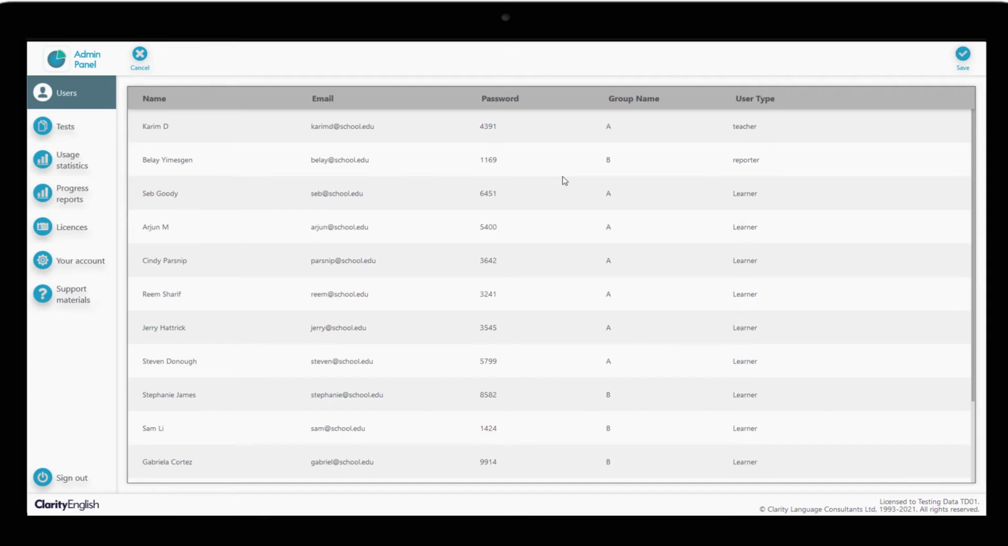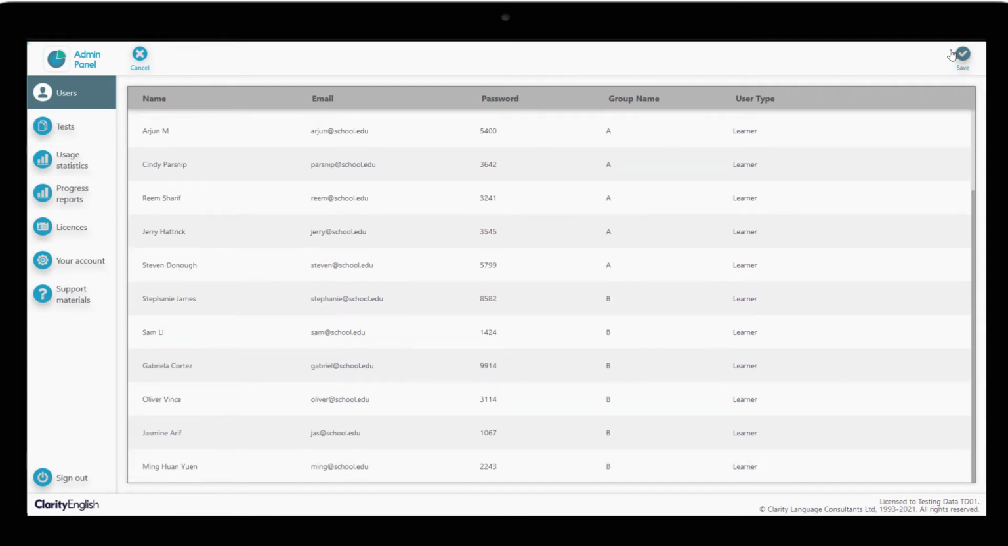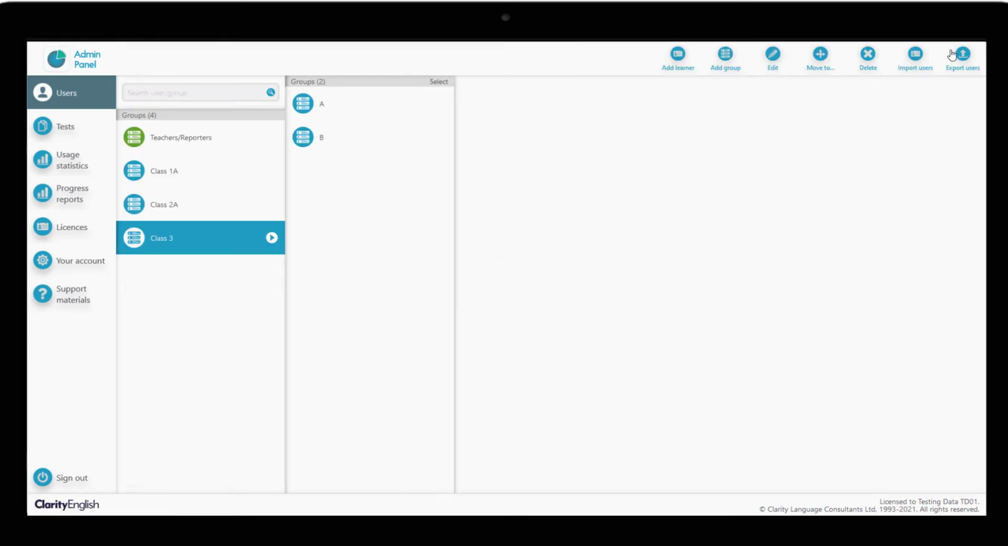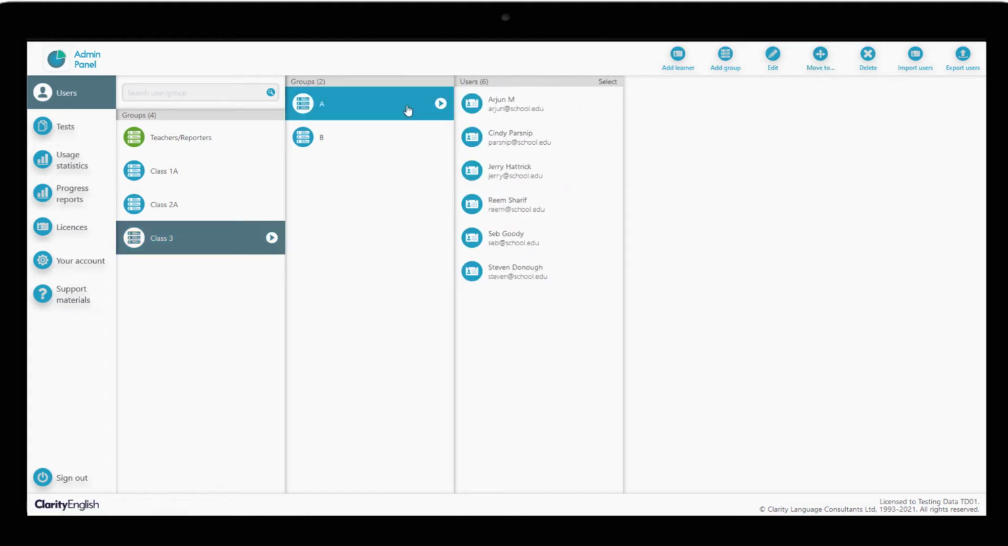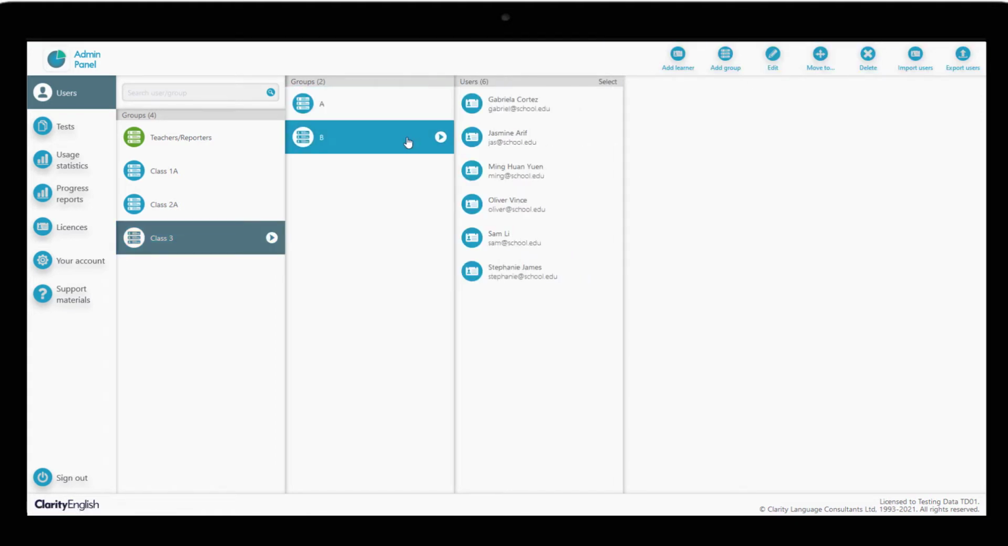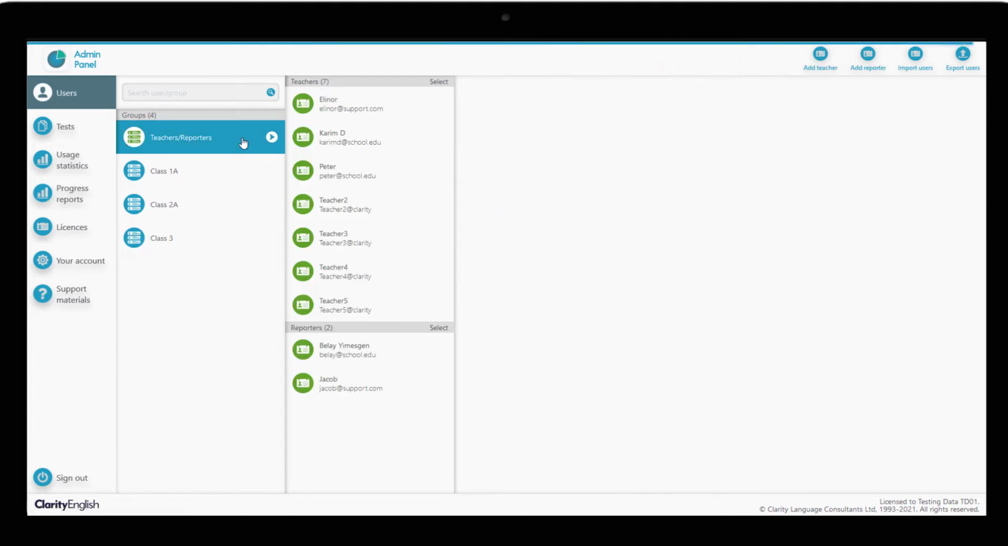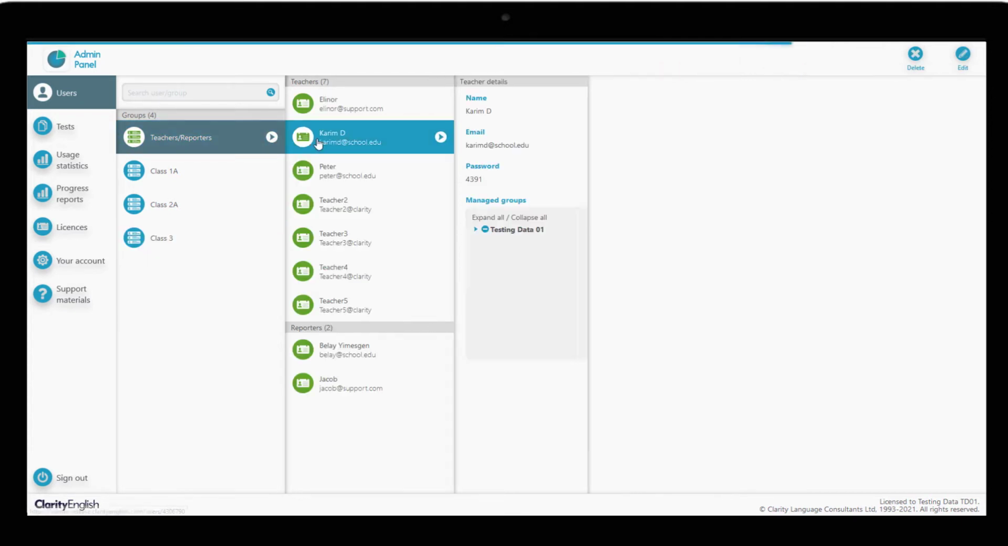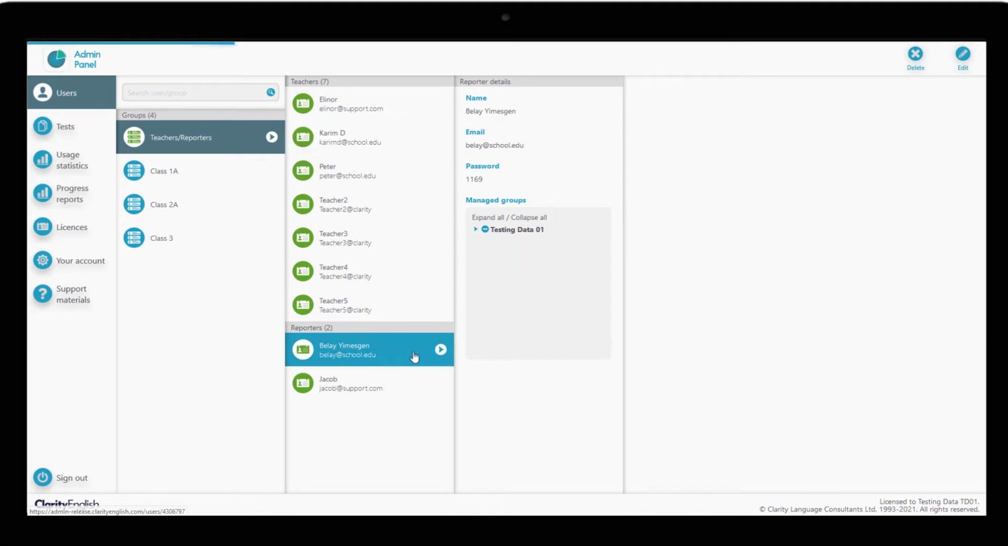Double-check the information is correct and hit Save. Now we can see that the information has been imported, but this time the users have been separated into 2 groups. There is also now a teacher in Group A and reporter in Group B.